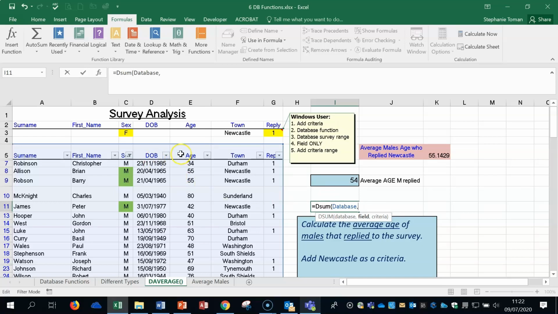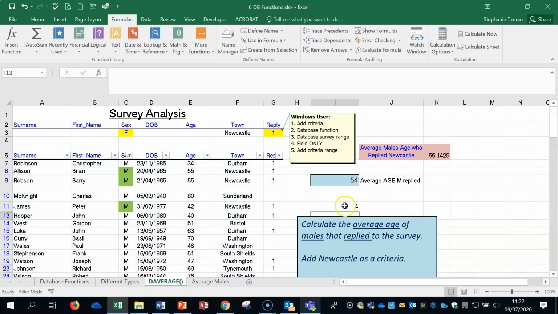I'm going to do the reply this time, and then I'm going to do my criteria. So you can make it whatever you want, really. And there's only four females who replied. The total of them is who replied from Newcastle.